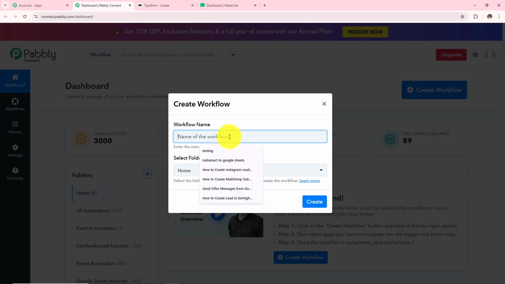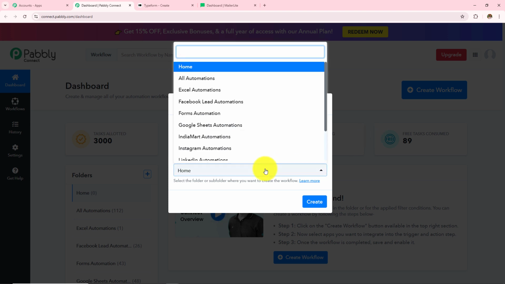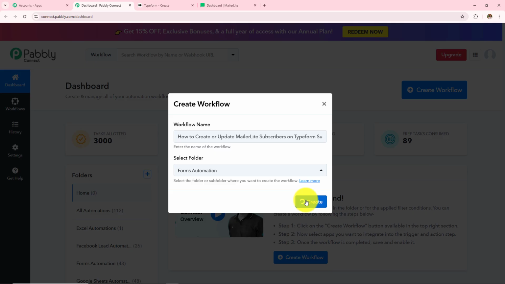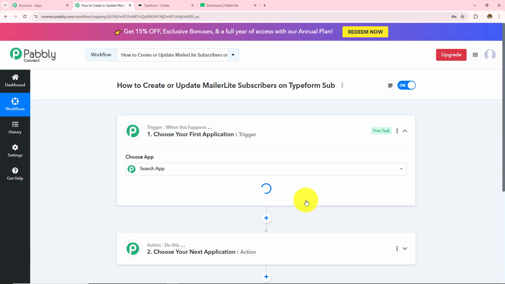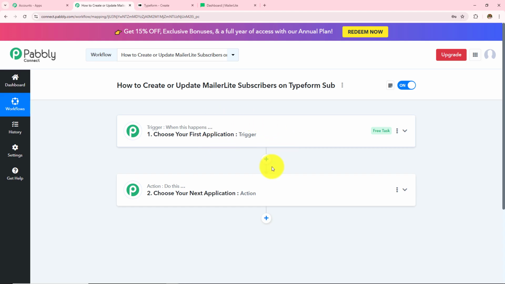So first let's name this workflow as how to create or update MailerLite subscribers on Typeform submission, and now I need to select my folder. So these are the folders that have been created, and here I am going to select this as forms automation and then click on create. Now here as soon as I click on create, two boxes have appeared in front of me. One is trigger, other is action. So trigger says when this happens and action says do this. So trigger is basically an event which starts the automation of a workflow.